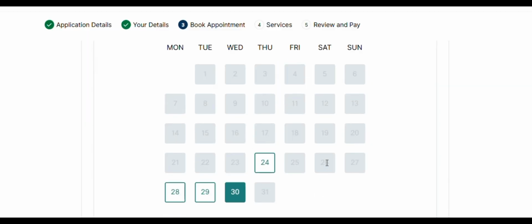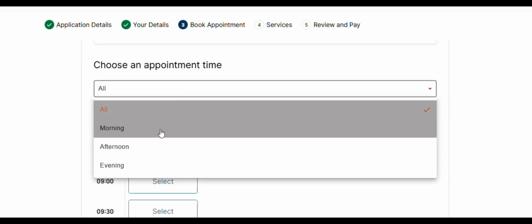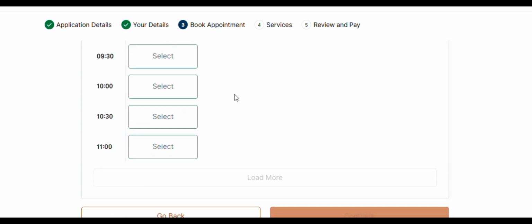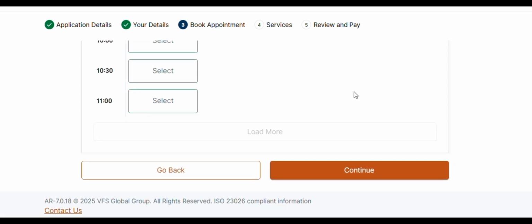The ones in green are the available appointments. Select the date as per your availability, let's say 30th July in this case, and then select the time when you want to attend the appointment, whether in morning, evening or afternoon. I'm selecting morning over here. It will only show me morning time slots. Let's say select 9 a.m. in the morning and then click on continue.